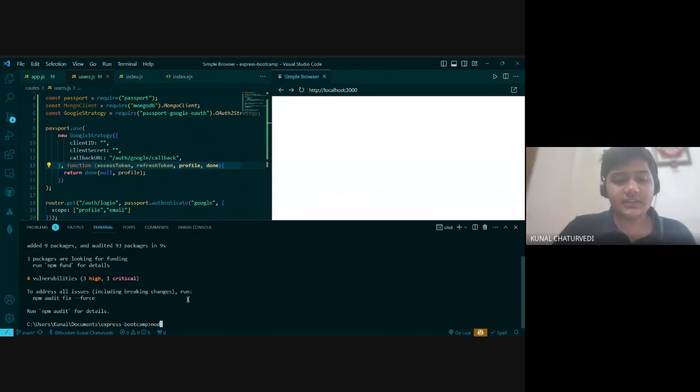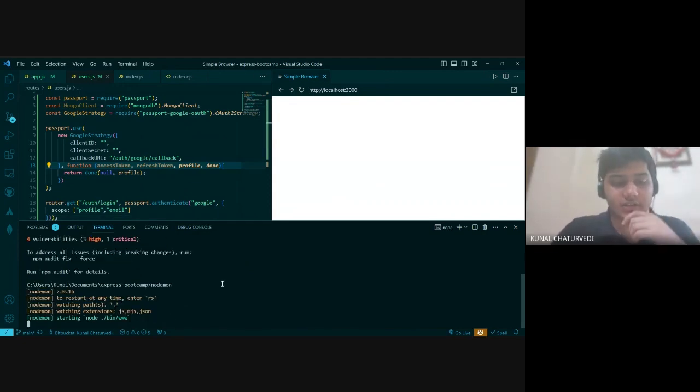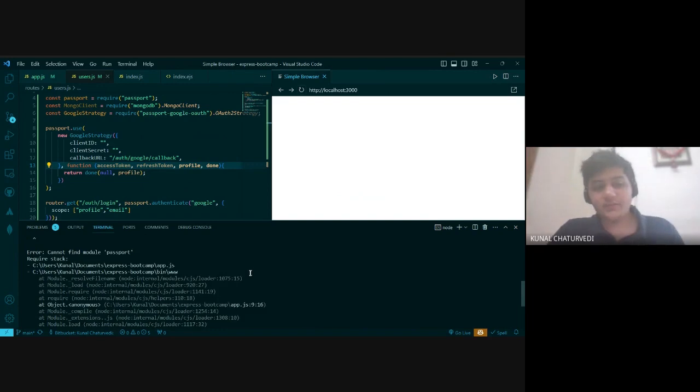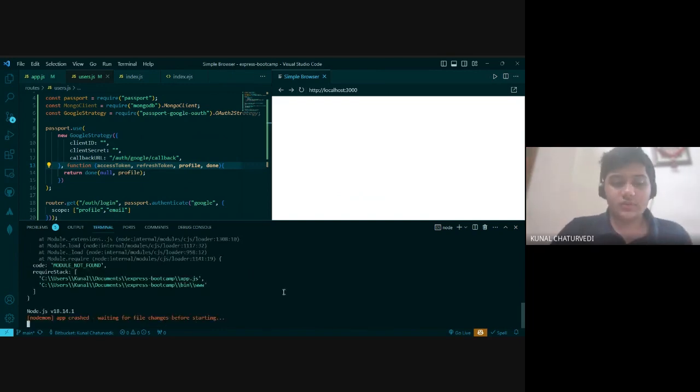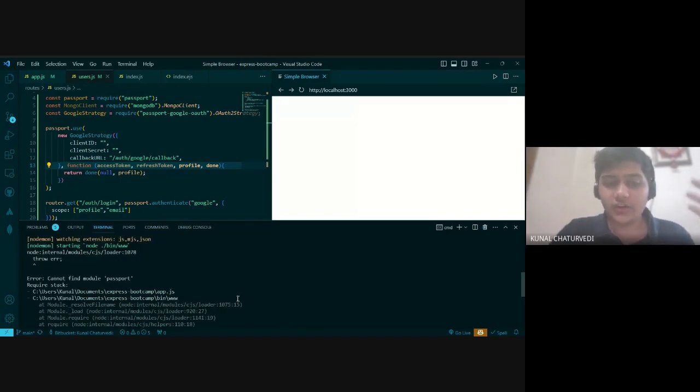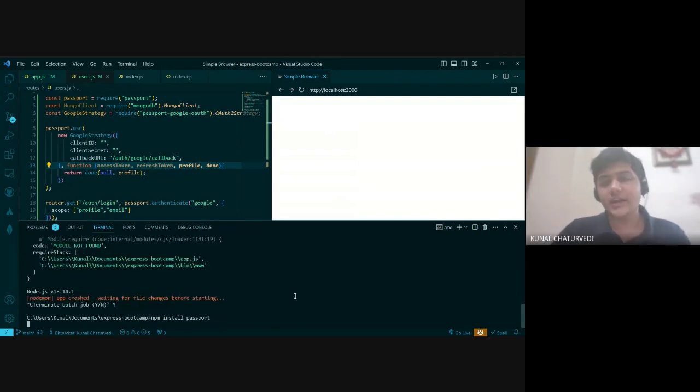Let's write nodemon here and see if our server is running well enough. Okay, and let's try reloading our page. And okay, we have one error already. It says passport is not found. Okay, so let's close our server and write npm install passport. And how will you debug this for yourselves as well? If it says cannot find module passport, it is one of the simplest errors. Just go and write npm install and that module name or package name, and it should do it for you.